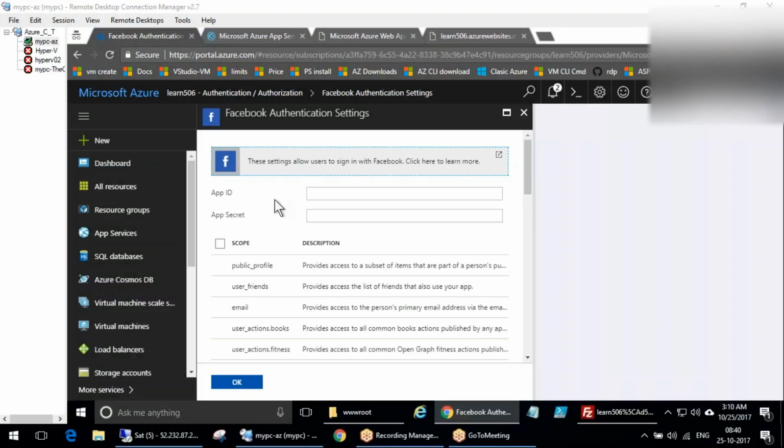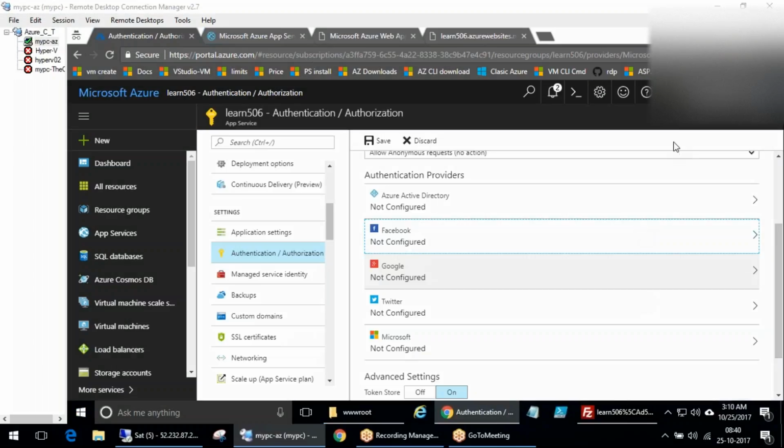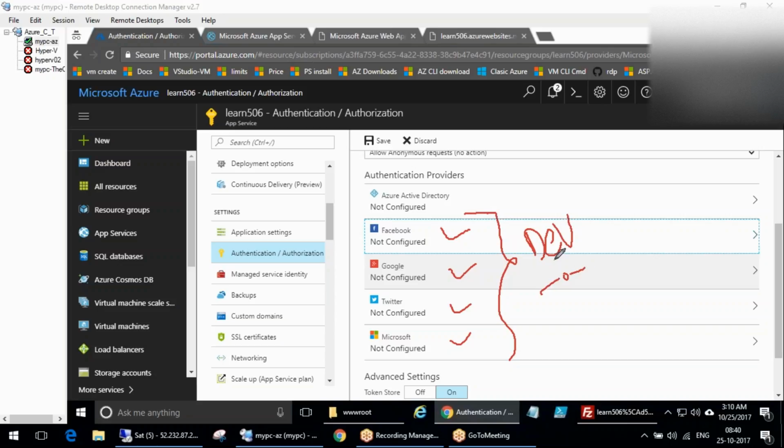Okay, so either Facebook or Google or Microsoft, any of the social networking sites. What these guys do is they allow you to develop applications. While developing their applications, they allow you to authenticate by using this ID.